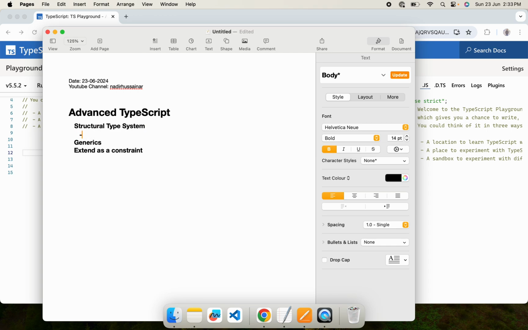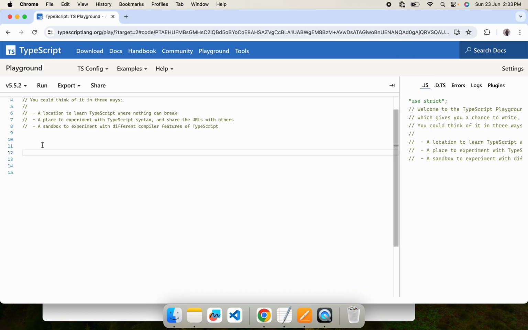The structural type system basically follows a saying, which will be helpful to understand it. It says that if it looks like a duck, then it is a duck. So what does that mean? Let me explain it by an example.